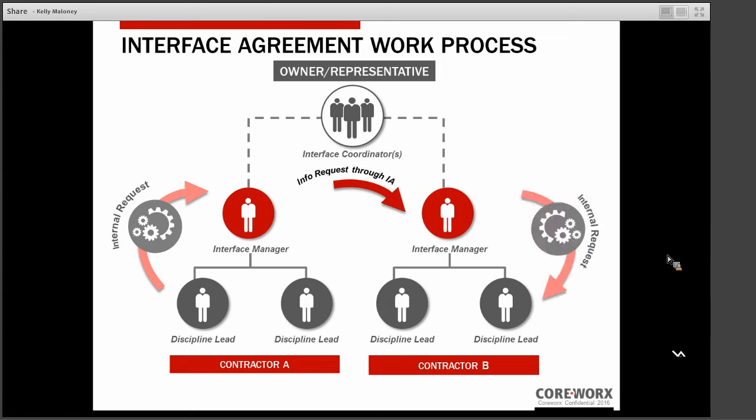That interface manager will send that request to one of his discipline leads who are supporting him. On or before the agreed upon need date, a response is provided. It's filtered through that single point of contact and interface manager. The response is sent back to the requesting party, and then ultimately down to the individual who raised that request and now has that response. So this is kind of a typical flow. It doesn't demonstrate all the notifications and alerts that are built into this process. So there's a number of events in Coreworx that can trigger a notification or an alert to the project team. So that's all built into the process.